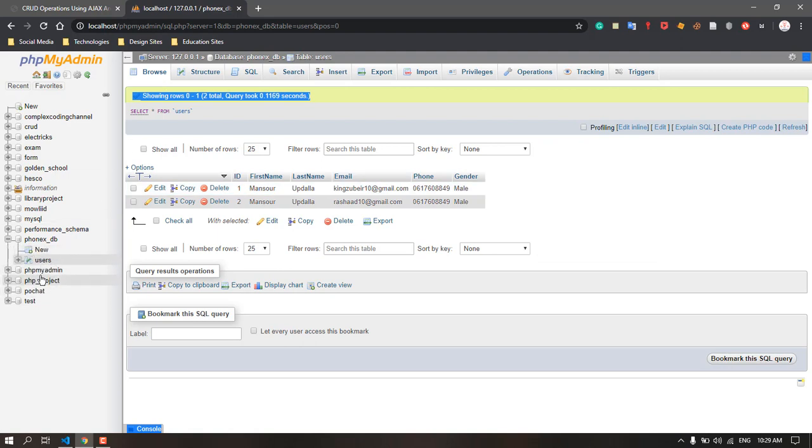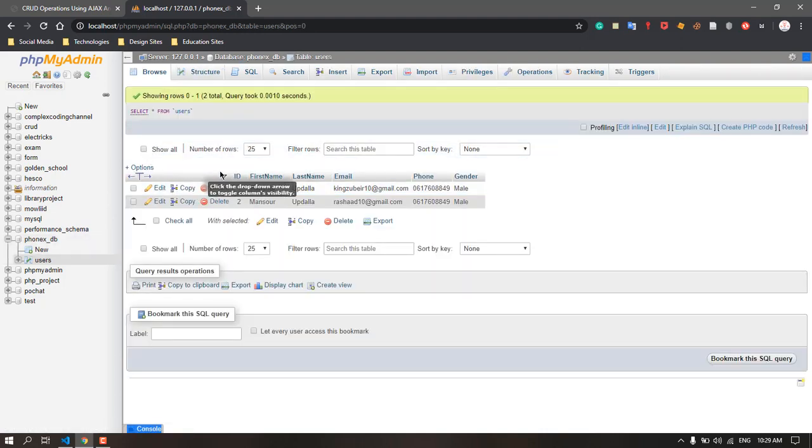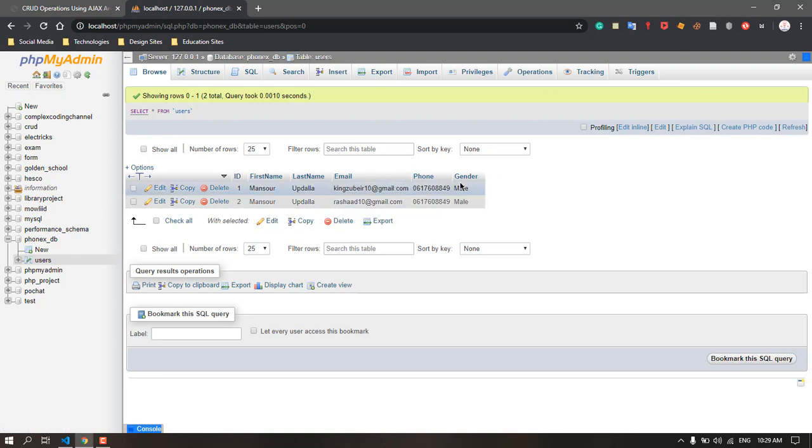So my server is running. Also I have created a database, and I named it phonex_db, and I created a table inside this database, and named it users. It contains 6 columns: ID, first name, last name, email, phone number, and gender. Now this table has an old data. I want to clear this old data. Let's go.